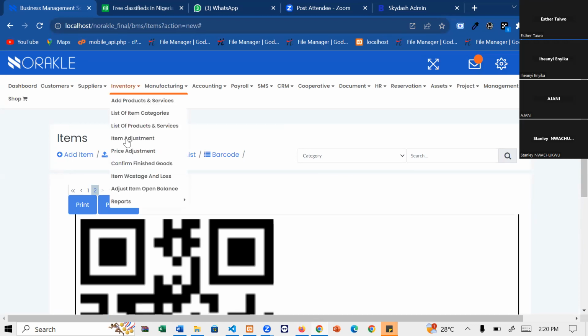Then outside this, we now have different reports that we can generate. Okay, sorry. You can adjust your item, which we call item adjustment. You can also adjust your price, which we call price adjustment. Then if a product gets damaged or gets lost, or it can also be that a product expired, you need to record them under what we call item wastage and loss. And we have adjust item opening balance. You can adjust item opening balance.